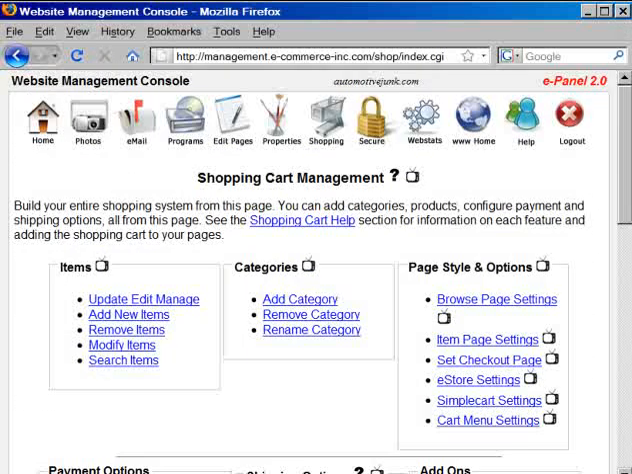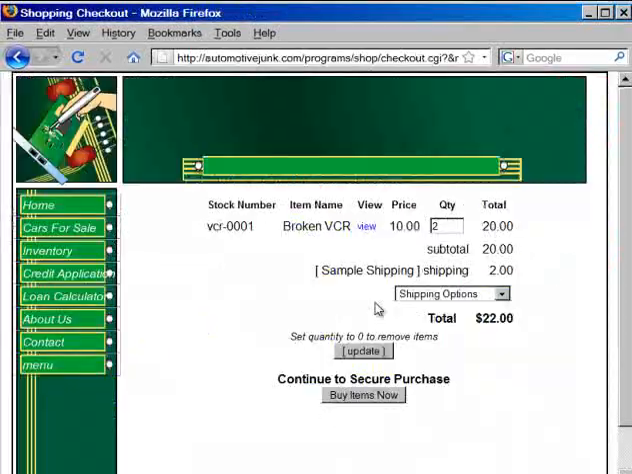Update, and as we're using our rate table, go in here and we have 2, which is charging us $10 for shipping, up to 5. So we can put in 5 in here. It'll still charge us $10 for shipping right here. If we put in 6, it goes up to the next level, which was $15 for shipping.